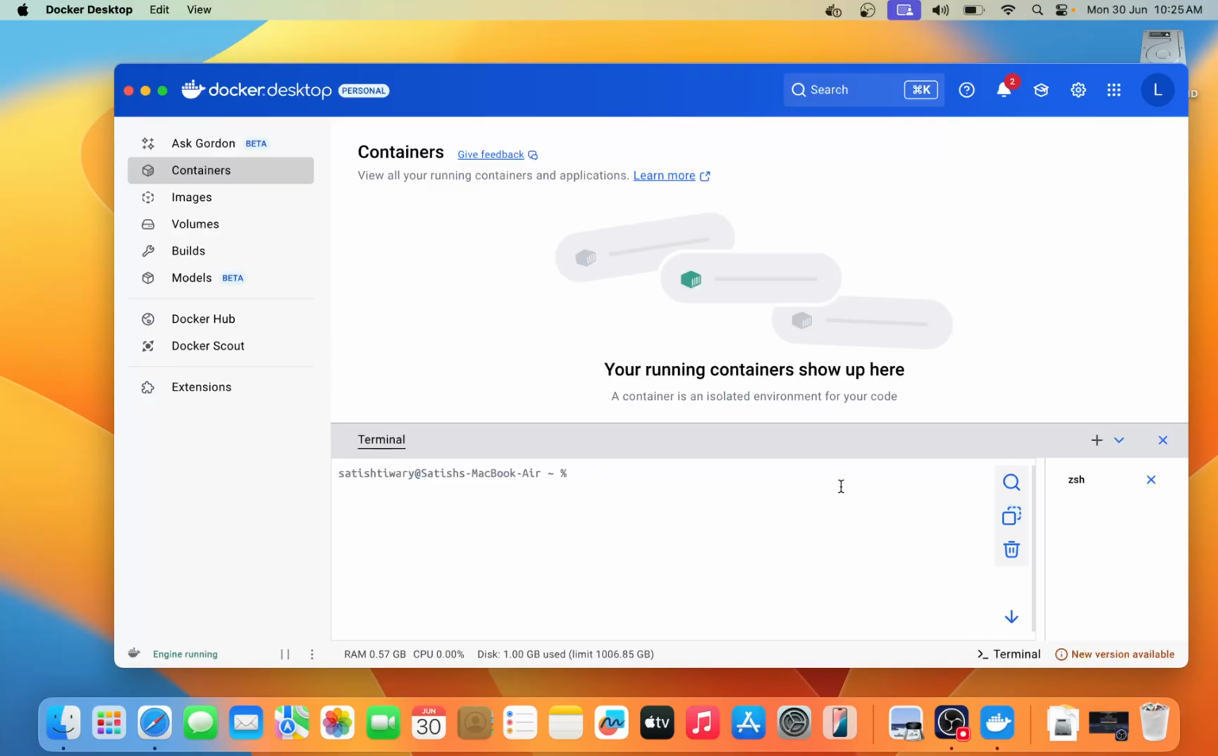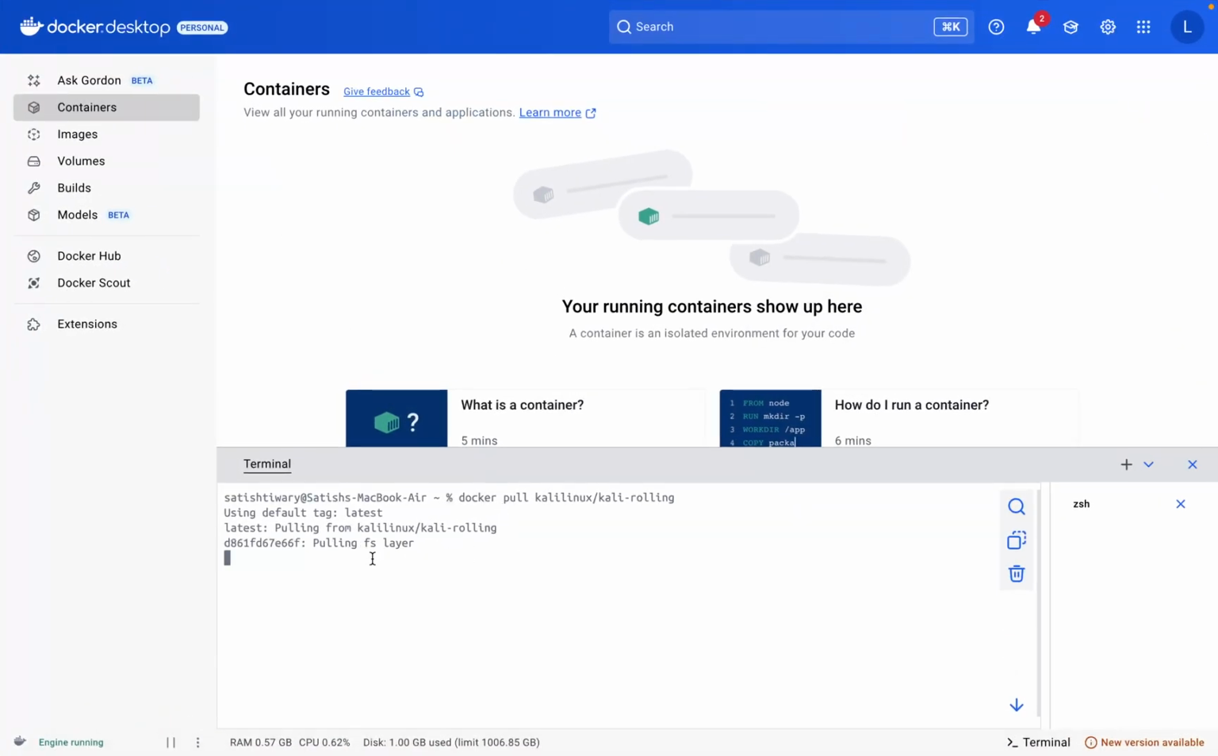If you want to pull a Docker image from here, any Docker image like Kali Linux, you can do that by running docker pull kalilinux/kali-rolling. Press enter. If you see, it's downloading the latest Kali Linux image. And done. The image has been downloaded.